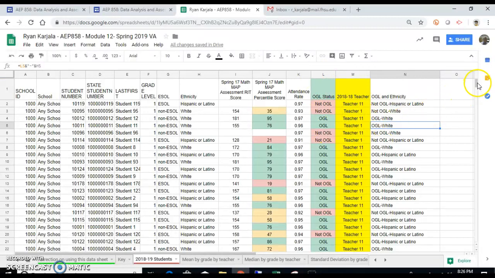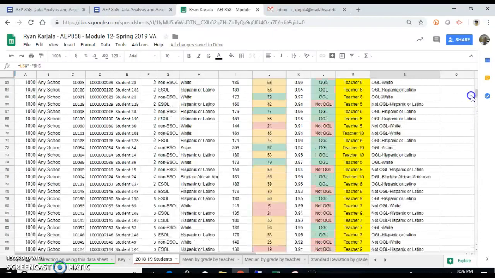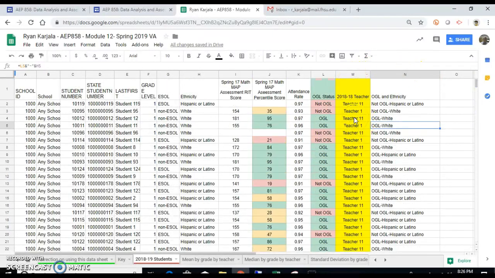And it should go down to like row 185, I think is what mine goes down to. Yours should be similar. And we're going to be working off of column M for our teachers. We want to be able to share with teachers. In real life, you'd have teacher names in here or email addresses, but I just have teacher numbers, so we'll use that.